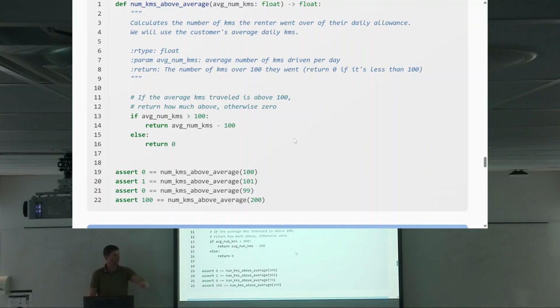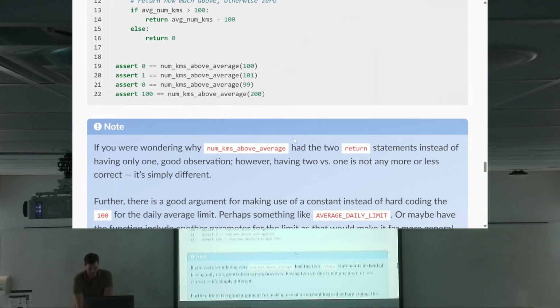Someone's phone over there is freaking out. Oh, there we go. It's ringing. It's flashing, though.